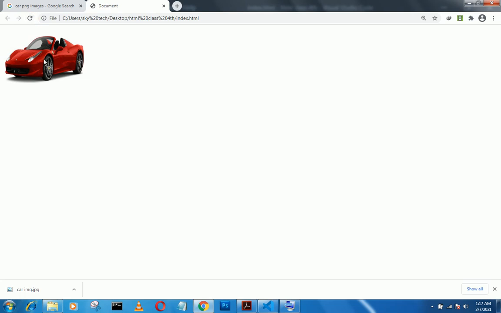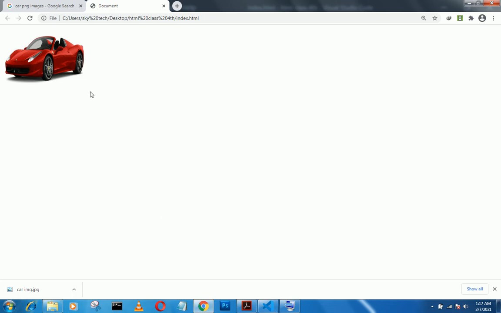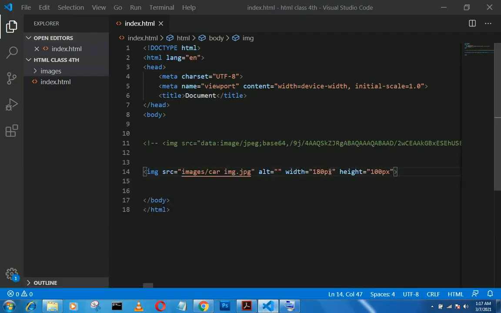Yes, you can see. Or let me increase the width to 180 pixel. Yes, you can see it. This is how we can define its height. If we need to increase the height or width of an image, we can do it very easily in this way.